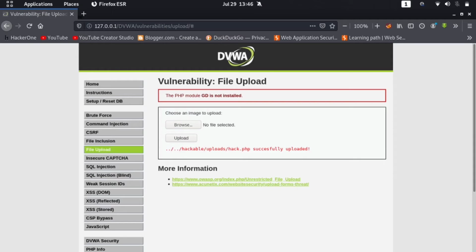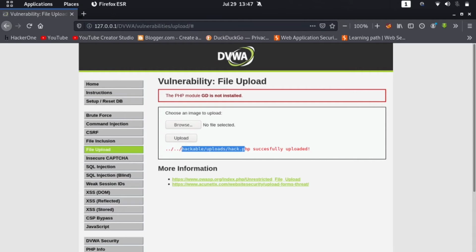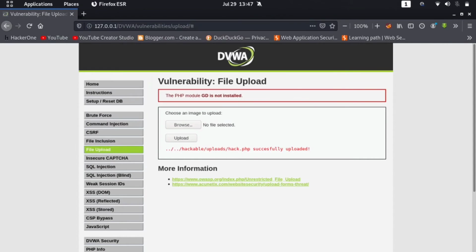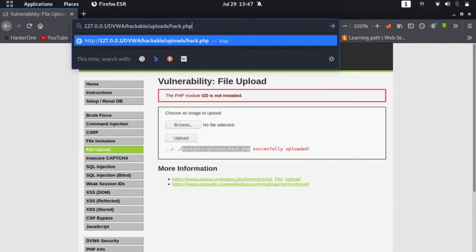Okay, so now it's time to execute the shell, because we want to execute the shell. You can see the path where the shell is saved. Here you can see the ../../ which means we have to go back in directories. So we have to add this location after the DVWA, which means we have to remove vulnerabilities/upload or go back a directory. So first of all, let me copy this, remove this, and paste our path here.